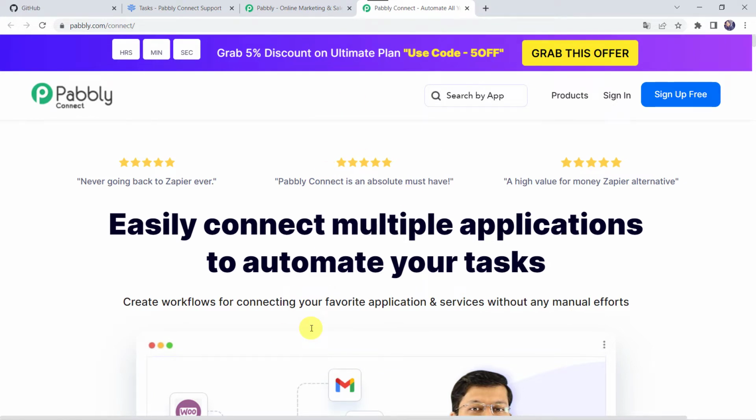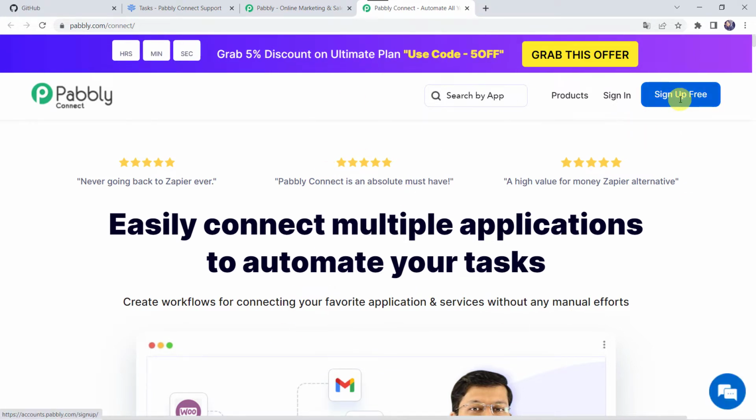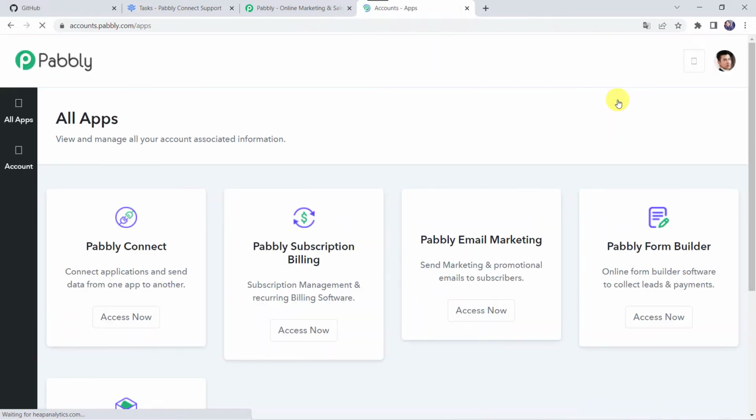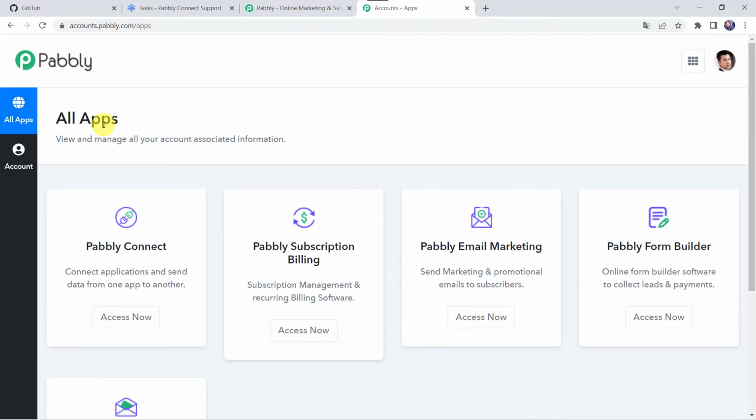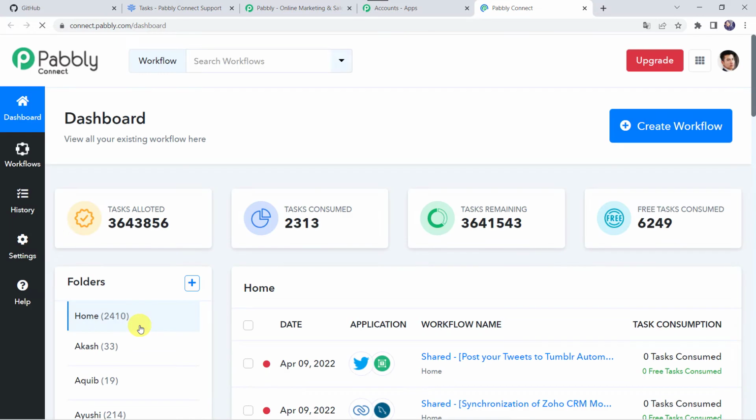As you are a first time user, you have to click on the sign up for free option and you can create your own account in just 2 minutes. And you are going to get 100 tasks free every month. As I already have an account with Pabbly Connect, I'll simply click on sign in. In the all apps section, come to Pabbly Connect and click on access now. This is the dashboard of Pabbly Connect.